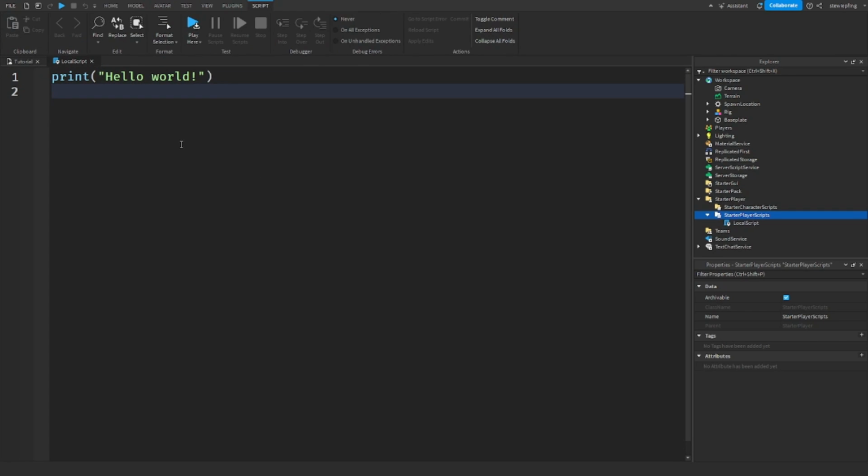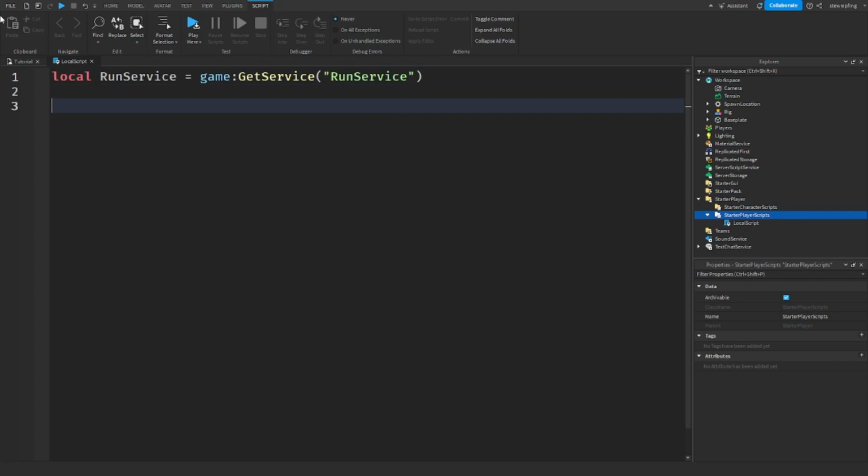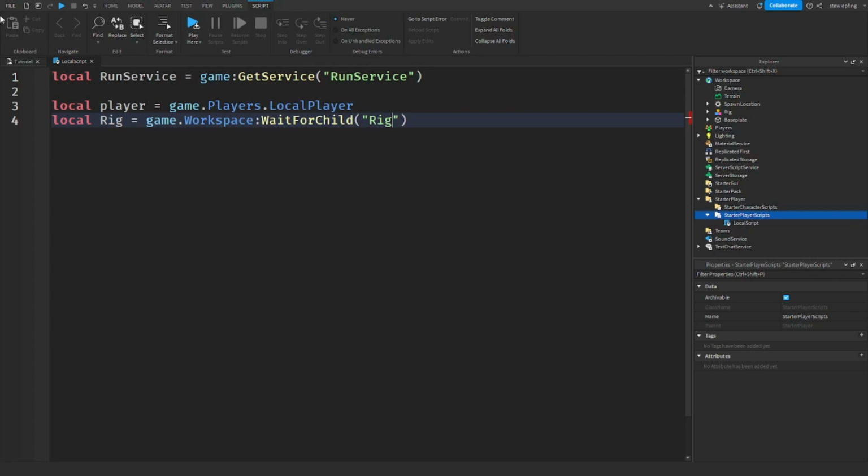Okay, so we need to get quite a few things. We're gonna get rid of this print statement, and we're first going to get the run service. We are then going to get our player from the local player, and then we're gonna get our rig. So game.Workspace:WaitForChild("Rig").